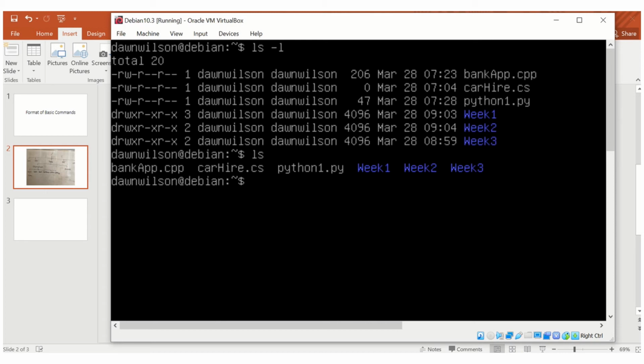Far left hand side, where we've got hyphens or the letter D, that basically indicates hyphen means it's a file, D means it's a directory. Following that, there is a block of 9 characters. So we've got R's, W's, X's, hyphens. That combination explains the permission on that file or directory. And as I said, we've got a full video later on that goes through all of that.